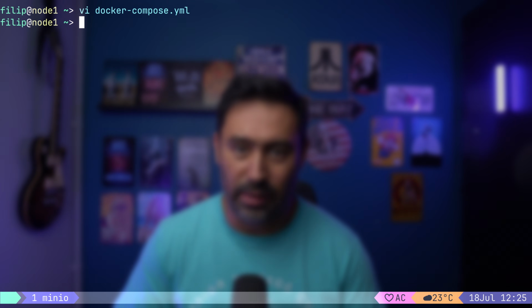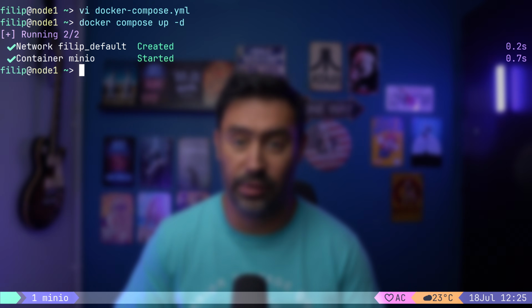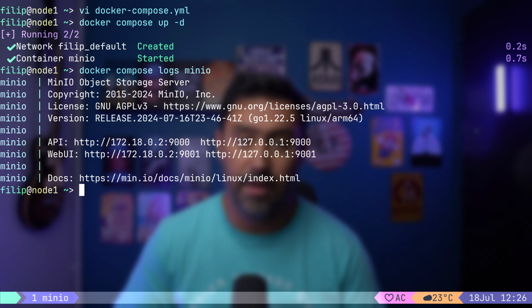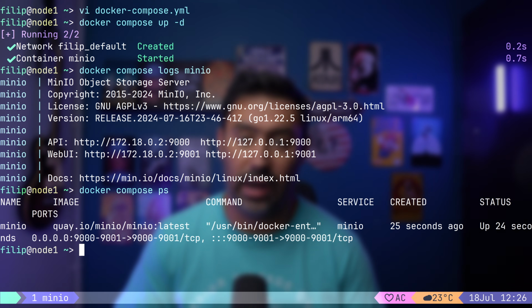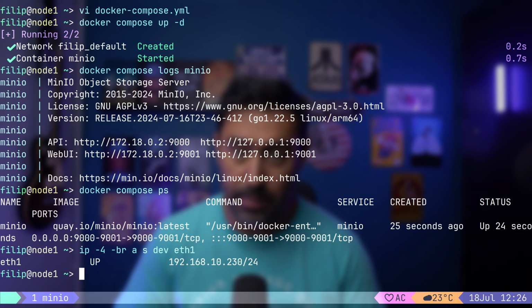To start the container in the background, we'll use the command docker compose up -d. To validate that the MinIO S3 service is operational, I will check the logs. Everything looks good. Here we can see the API URL and the web GUI URL. Let's double check if the ports are forwarded so we can access the container from the outside. Everything looks good. I will note down the IP address of the server: 192.168.10.230.